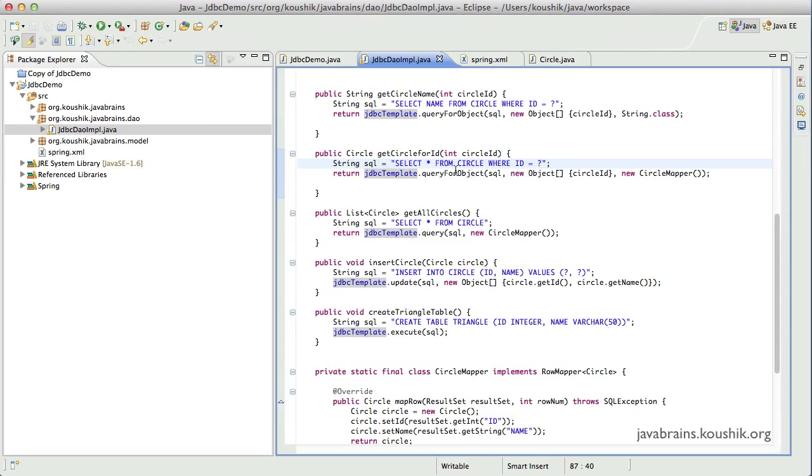For example, I have this query over here which has just one question mark placeholder, and I'm passing one object array with the first element as circle ID. Now let's say there was one other placeholder that needs to be added to the query. As long as the placeholder comes after this question mark, we are fine. We just add additional elements to this object array and it'll work fine. But then if the question mark comes before the placeholder that's already here, then we will have to rearrange the elements in the object array. So the new element will probably come before this element which is already there.